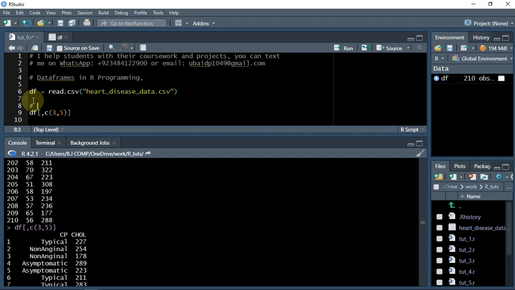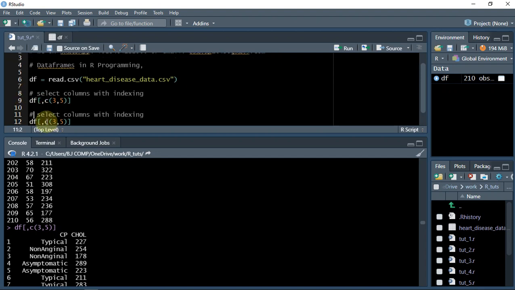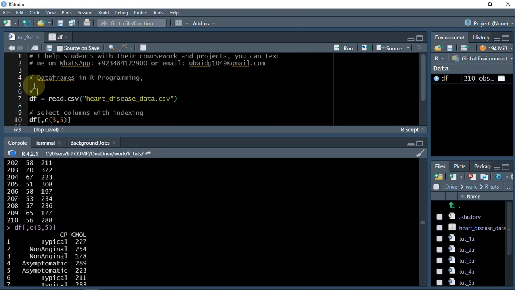Let me just quickly make a note: select columns, and this is with indexing. And let me just quickly make a note for select rows with indexing, so that you can access this file easily. Yes, so this will give you the third and fifth row. Okay, and load data frame. So you got all the comments and you can get this file through the description.